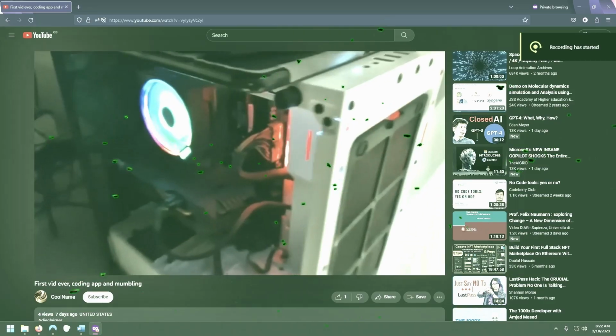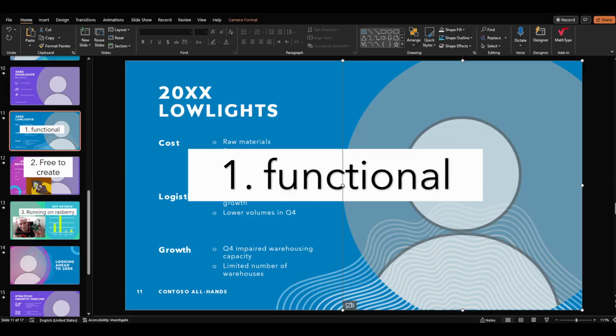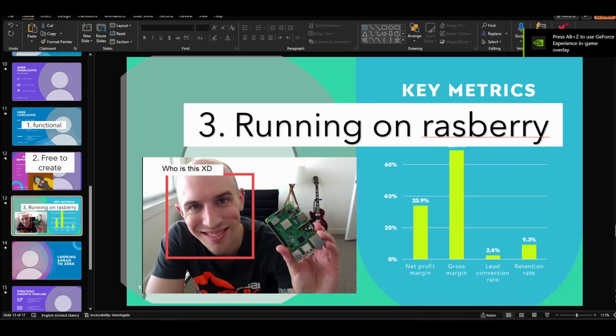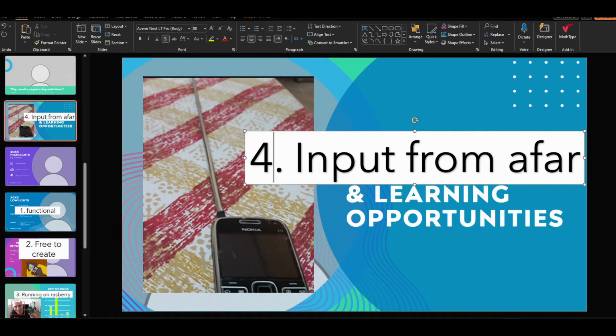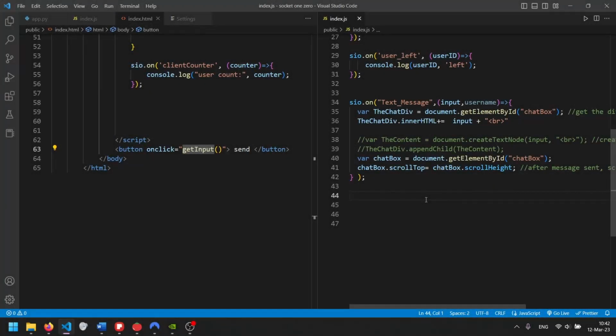I'm building from scratch a chatting app that is functional for real, free to create, will be running Python on my Raspberry Pi permanently, and will get its input from a file using my phone, which will be running JavaScript, React, and other stuff. So I began by playing around with JavaScript, and GPT told me to use Socket library to connect my front to Python.